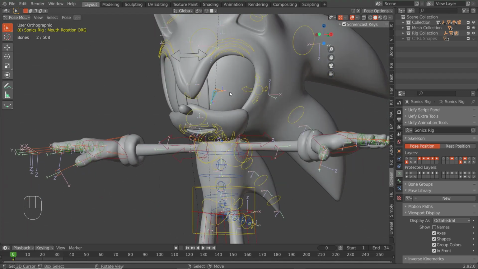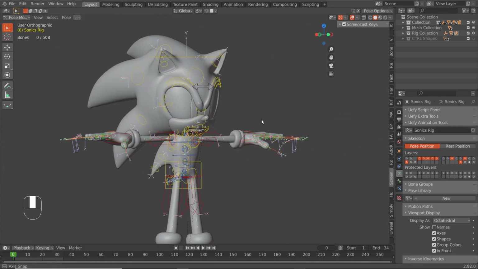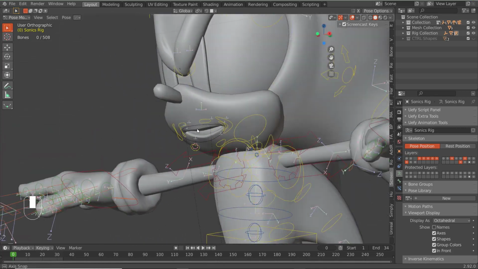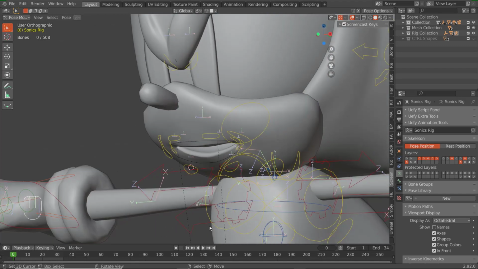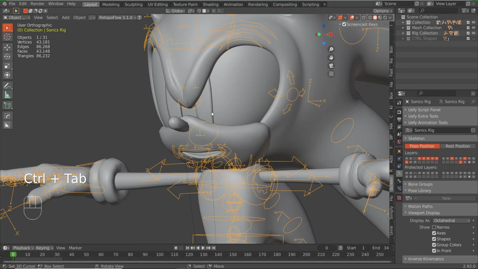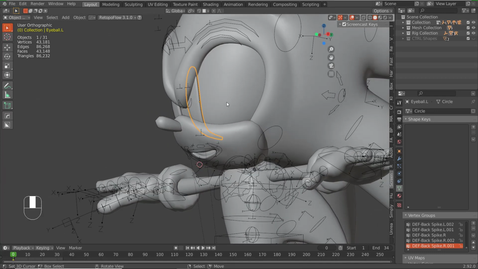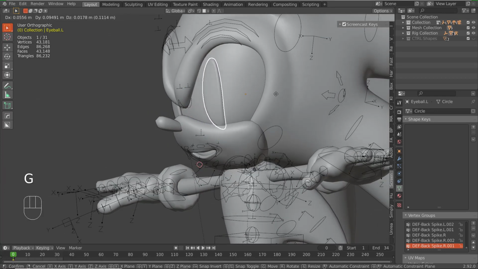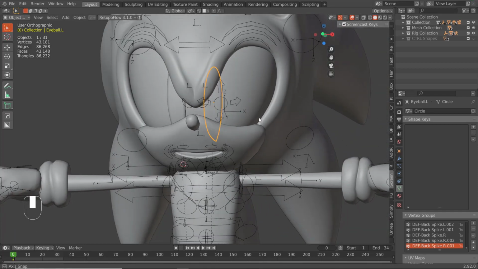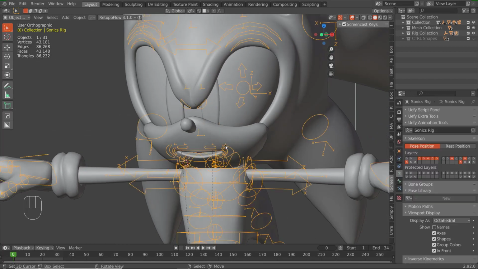So for these two bones, we're not going to use them, so we're going to move them to the deform layer over here. And the only other thing to do for the face rig would be to add some bone controls for the eyes here. And you see there's some issues with the shrink wrap modifier. So we will tackle that in the next video.